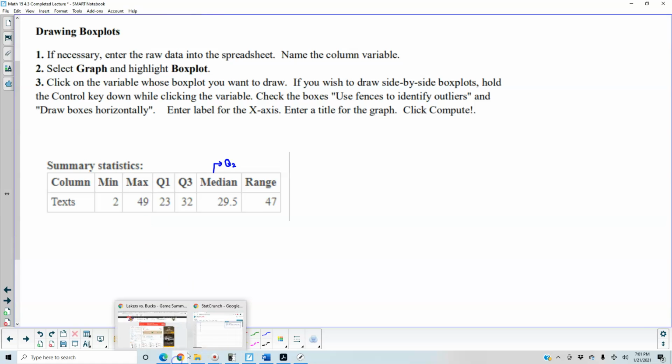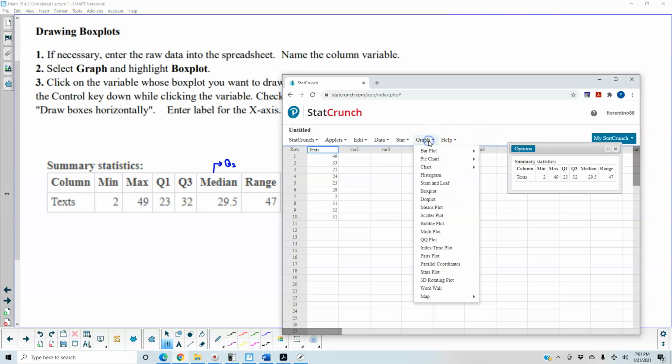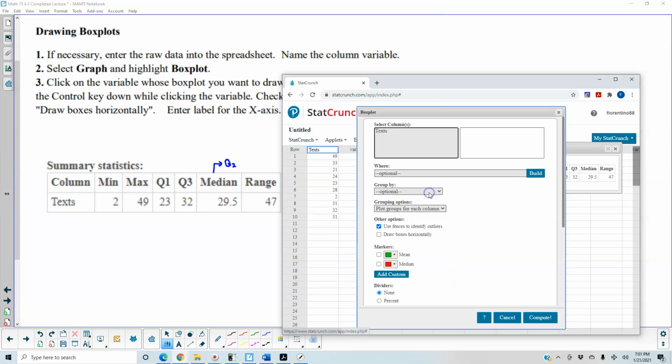So now we're going to go back to StatCrunch and select graph. So what do we want to graph? We want to create a box plot. So how do we create a box plot? Well, scrolling down here, we can see the title of box plot. We're going to go ahead and do that, and then we're going to select texts.